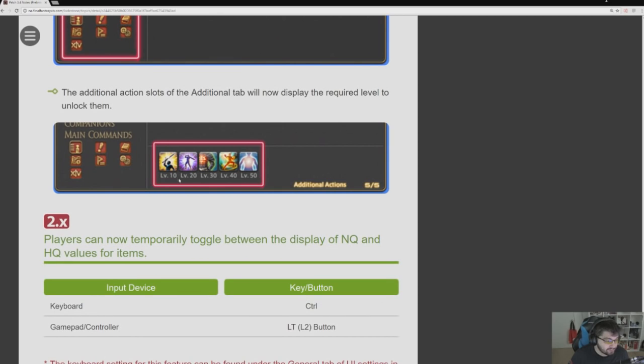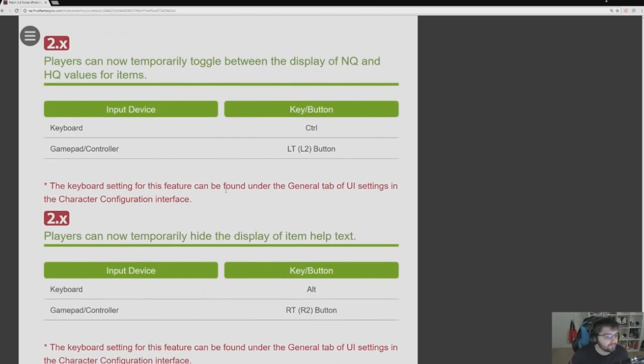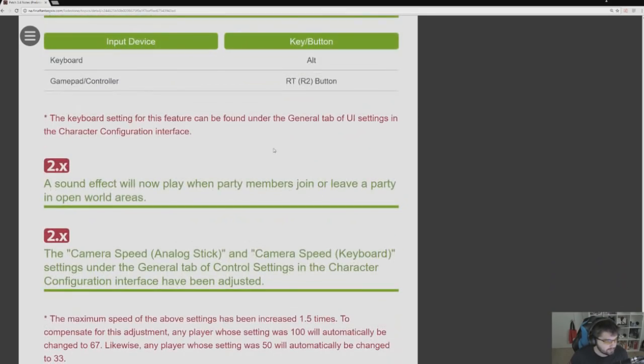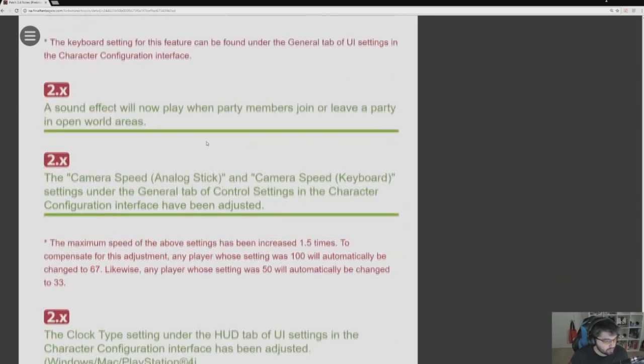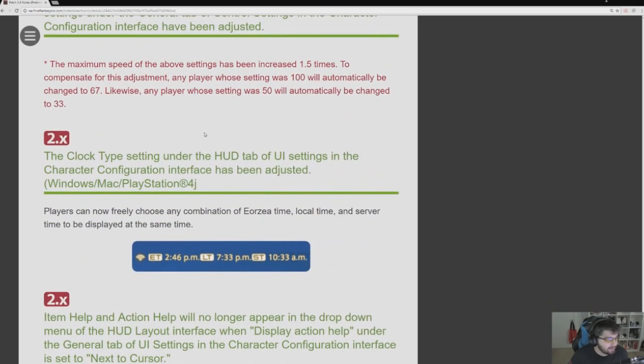That's really good for new players, to explain when they get their additional actions. That little bit of information is really useful to new players. A sound effect will play when party members join or leave the party in open world areas. Camera speed has been adjusted. Maximum speed has been increased 1.5 times, so you can make the camera go even faster.